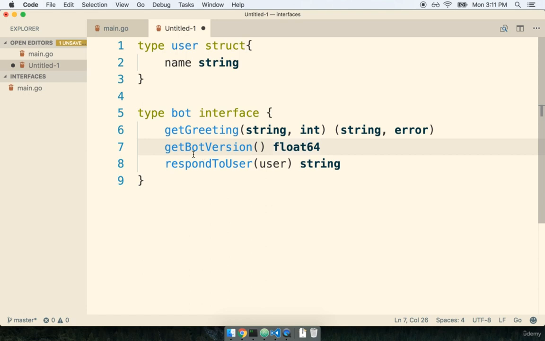And then we could have also said that to qualify as type bot, you also have to define something like getBotVersion. And you also have to define a function called respondToUser, and it has to accept something of type user. And so we can list out as many different functions inside of an interface as we want to, just to further customize exactly what a type has to satisfy to qualify as being of type bot. Now we'll see a couple good examples of when we need to define multiple functions to satisfy an interface when we start looking at some other examples later on.